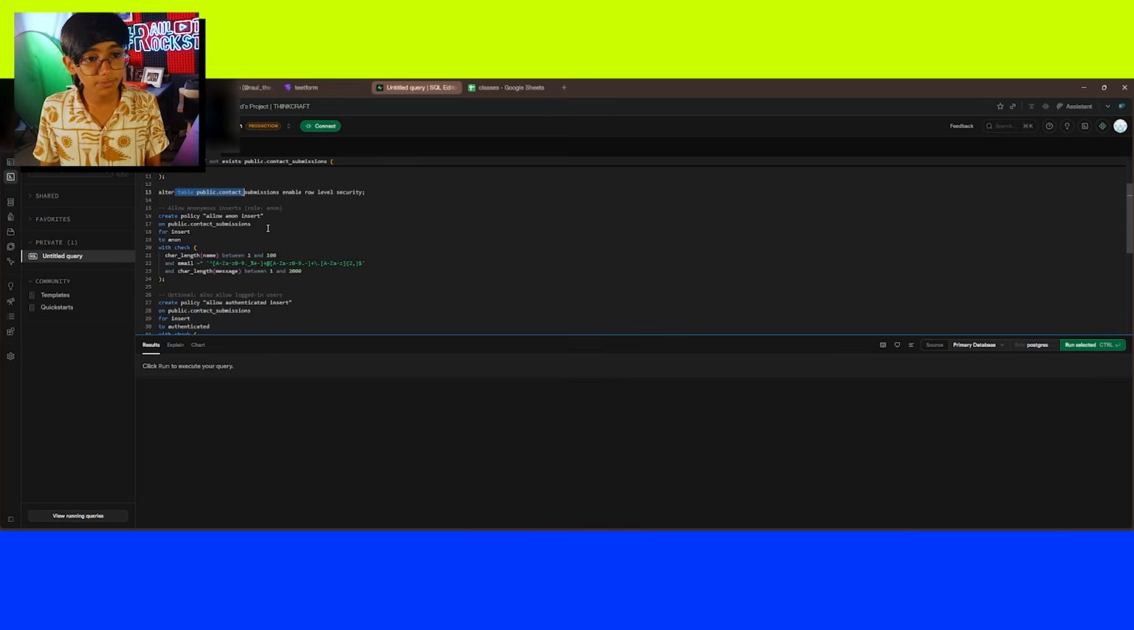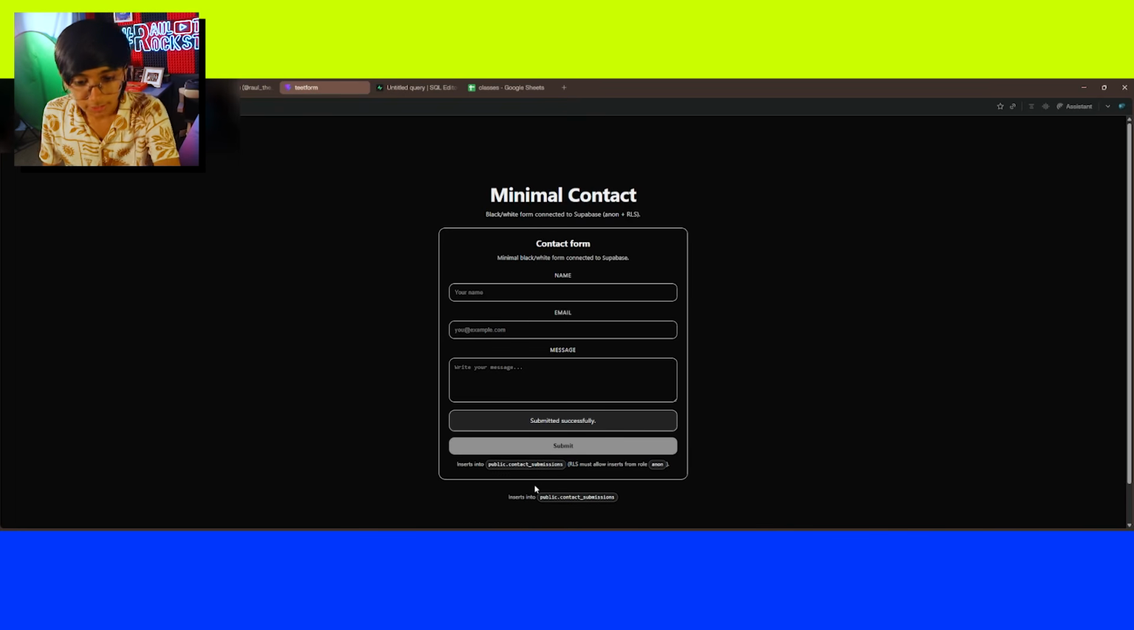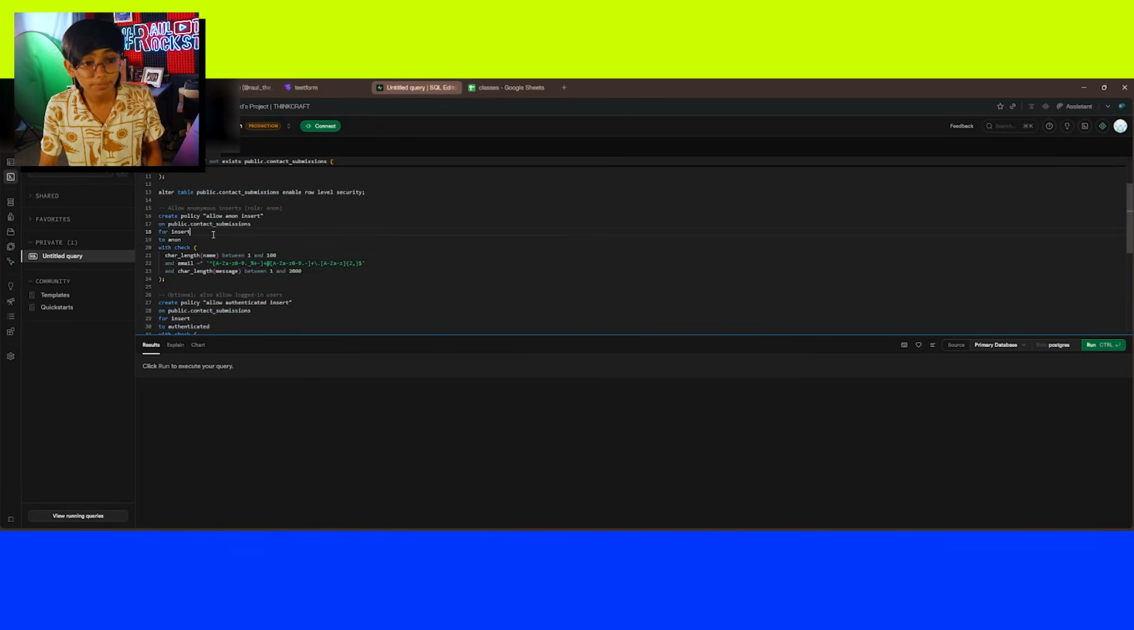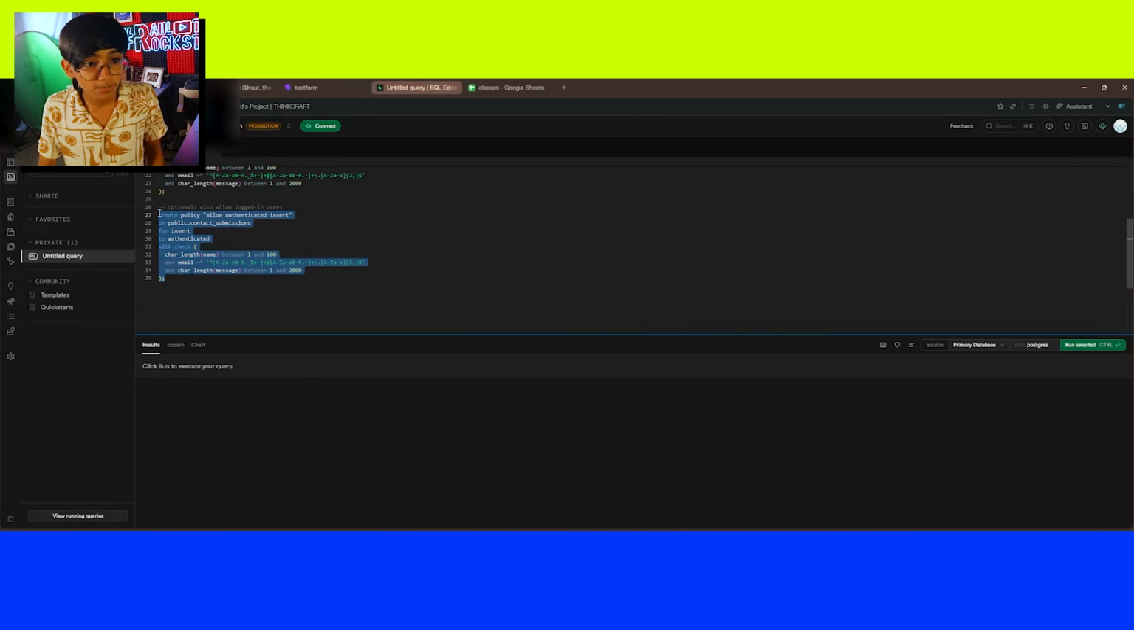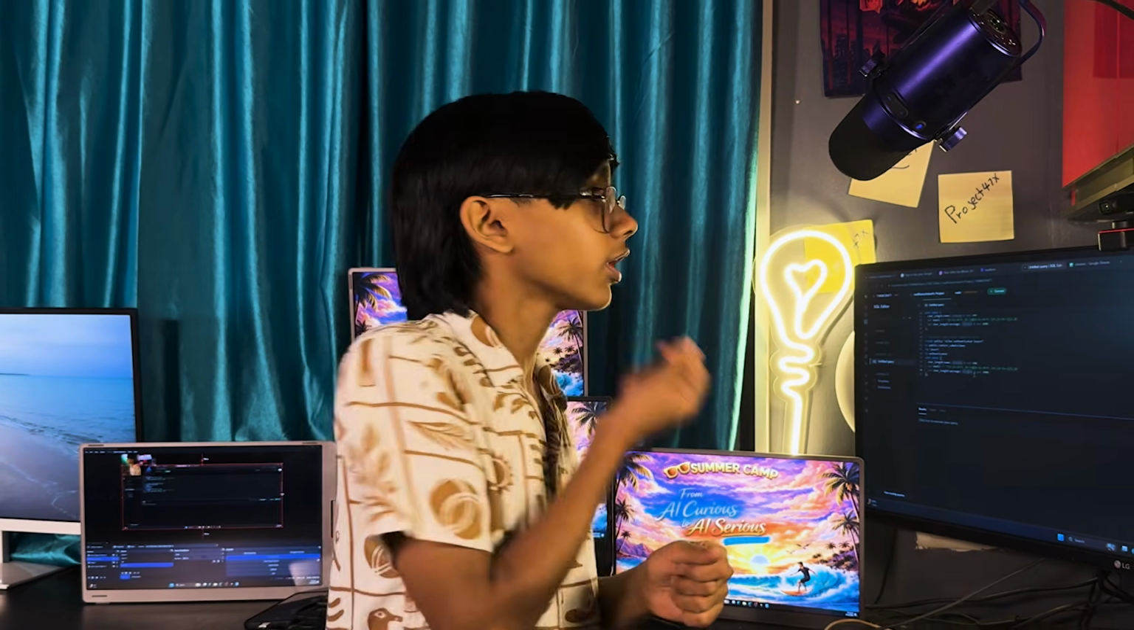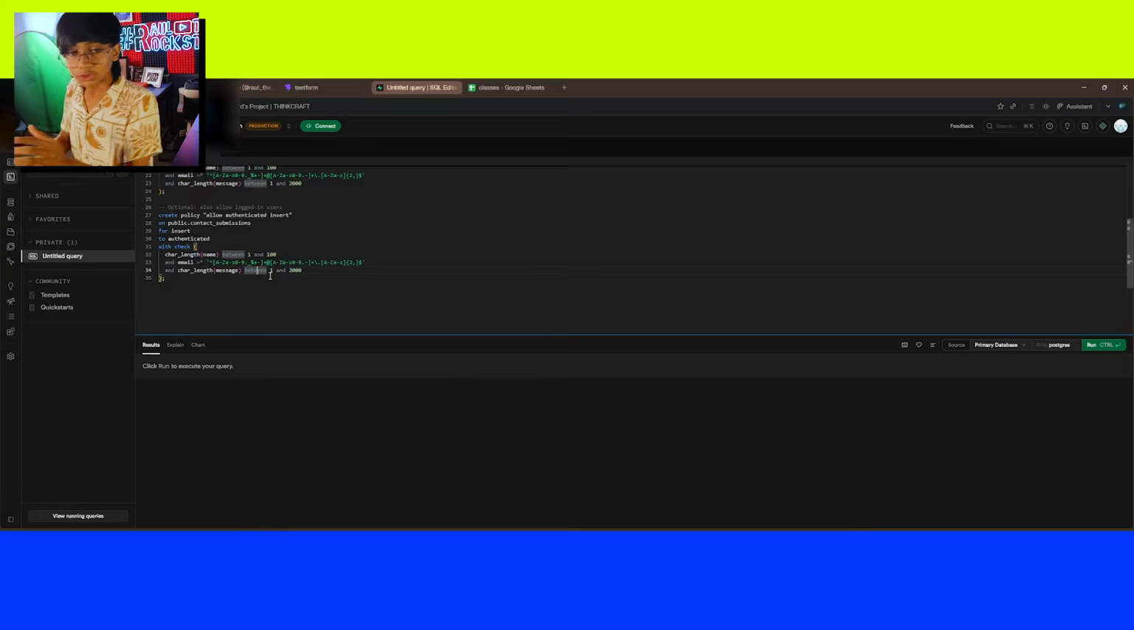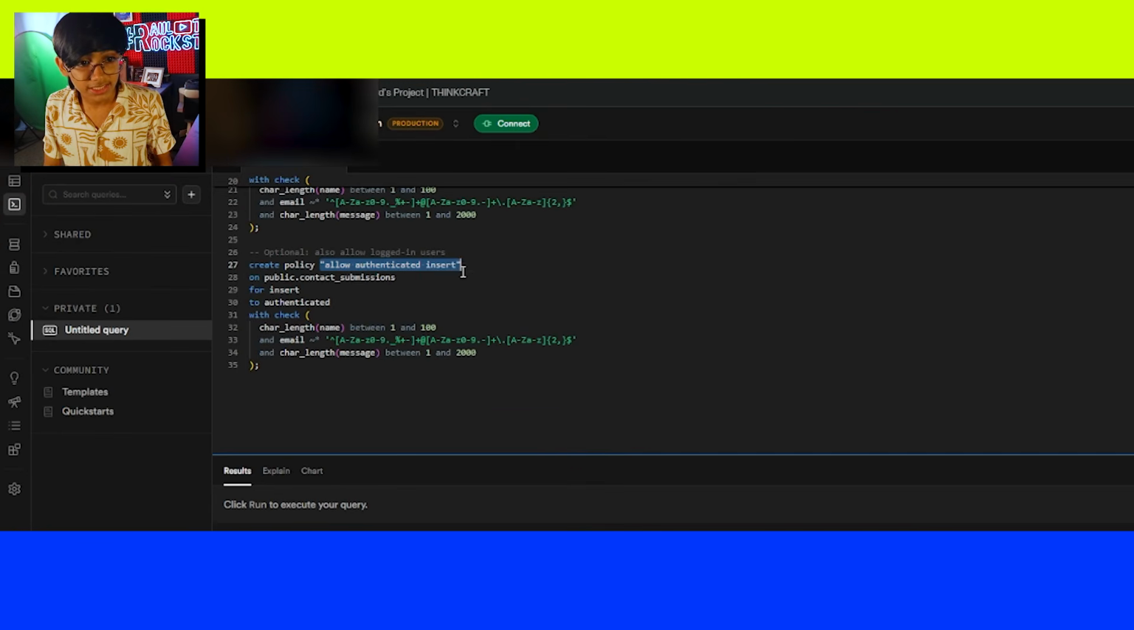And alter table whenever we get a public contact submission. Whenever we get that, update this table. And now create policy, allow authenticated. Basically, what did I say? Create a new policy. What are policies? Policies define when something is allowed to happen on a table. So here I say, allow authenticated insert.